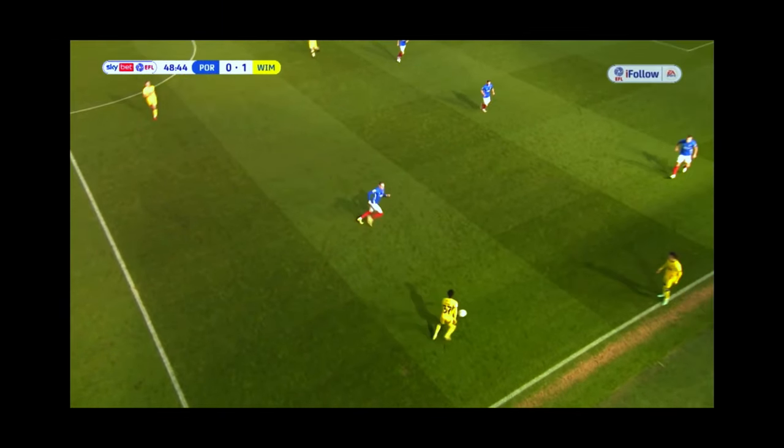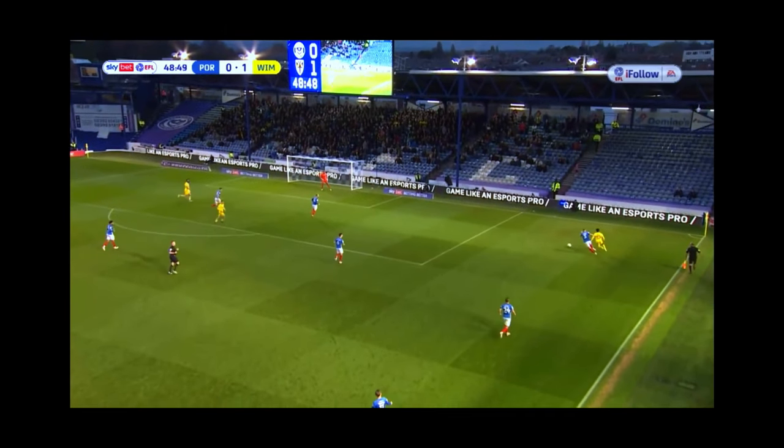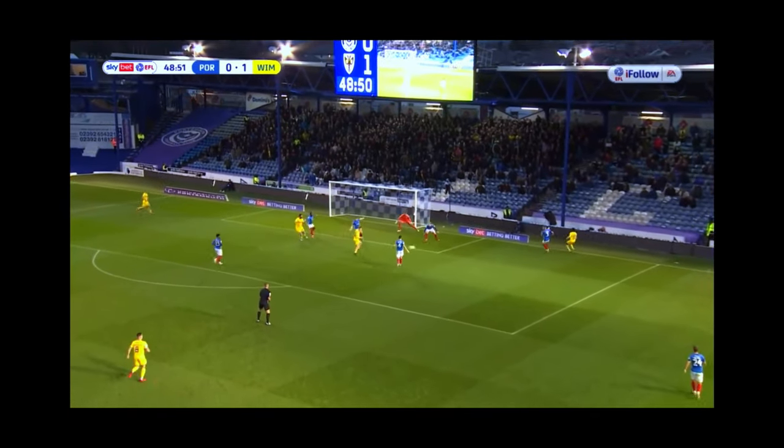Wimbledon just trying to get themselves going forward as Osew is now trying to go around the outside of Brown. He's got good pace and he's into the area, Osew, and he pulls it.